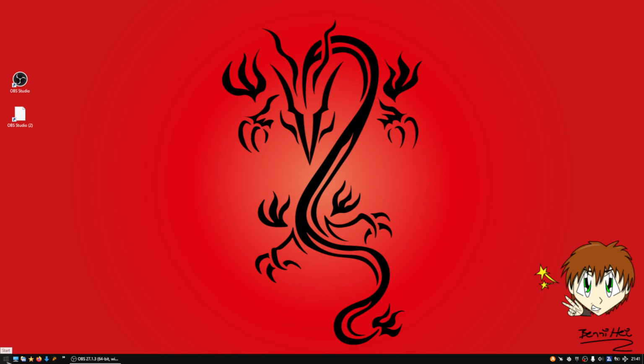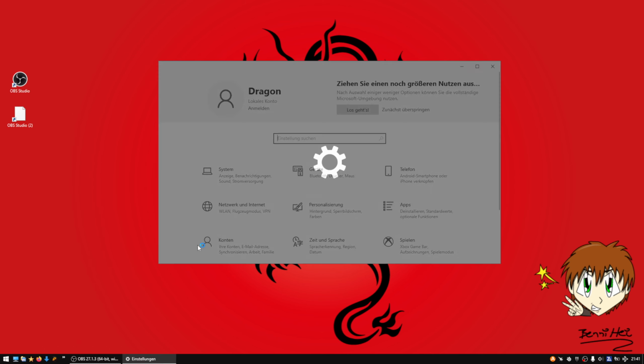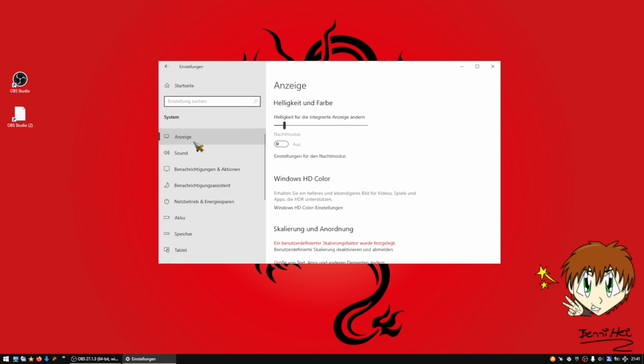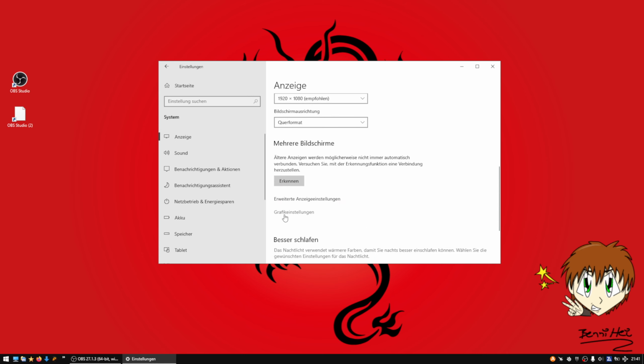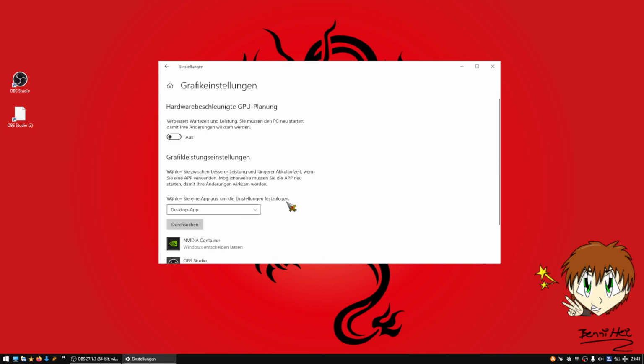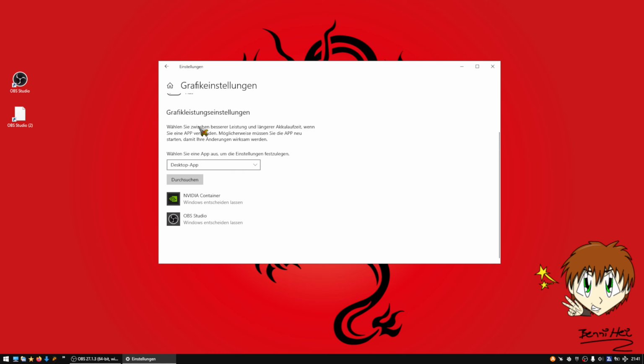You go on the Windows button, on Settings. Then you go on System, Screen, and then you scroll a bit down to Graphics Settings. And now you see the option where you can set up the GPU preference of the hardware and the graphics settings. And that is the option that we need. In your case, I think if you have not set it up, you do not see OBS here.